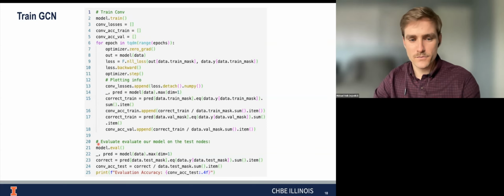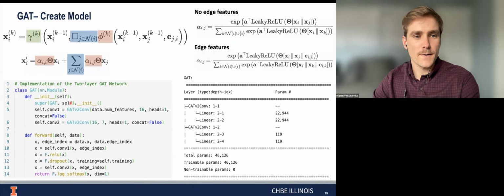And then for the model evaluation, you do a very similar thing. You run the forward pass, and then you just compare that against the ground truth labels. And then I did the exact same thing for the graph attention network. So I'll just briefly introduce that and then show you how that model looks.